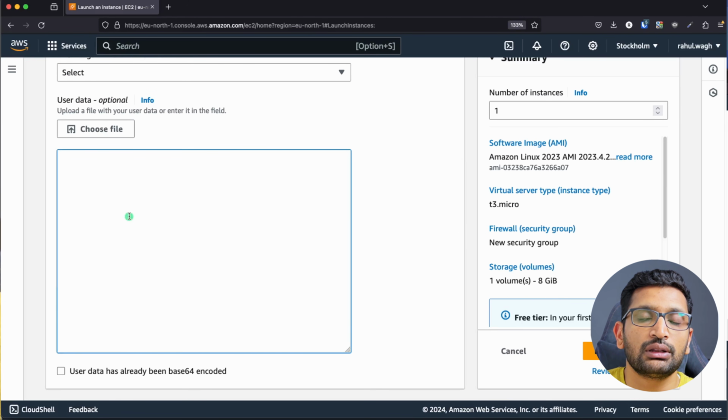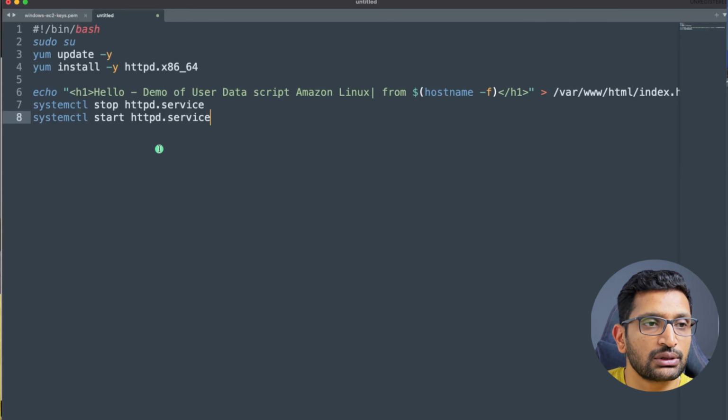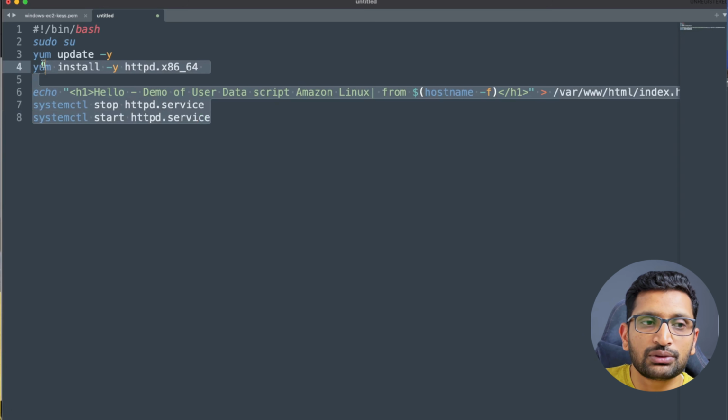And here we need to enter the script. So I'm just going to show you the script. This is the simple script which I will be using to install Apache onto my Amazon Linux system. Not Apache, I'm going to use the HTTPD service on my Amazon Linux. Here it doesn't matter what kind of service you are using. You can install any software package of your choice. You can even install Python or Java as a part of your user data script. So here I'm using the HTTP server.